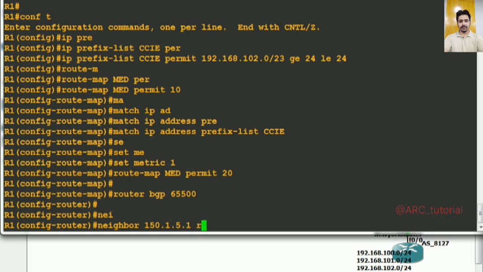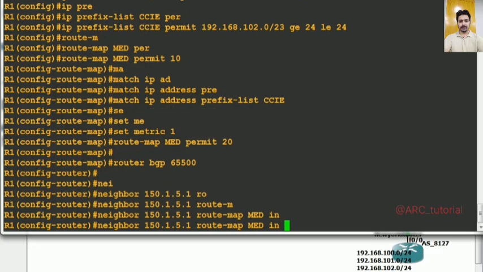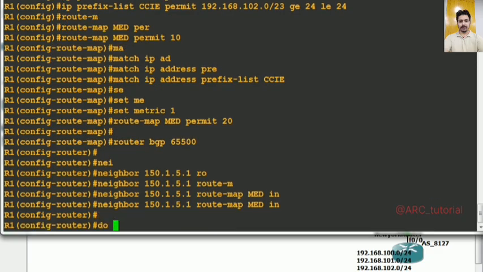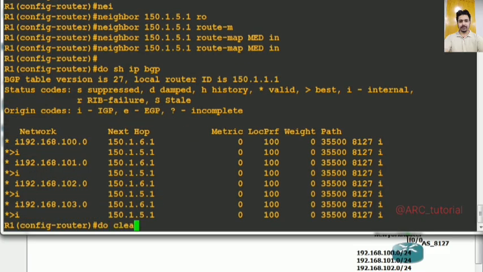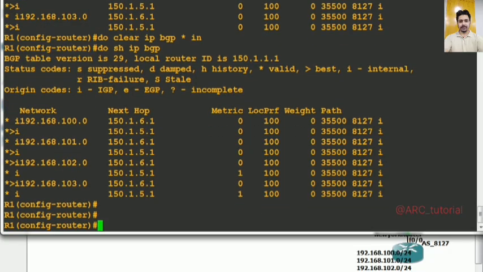So neighbor R5, and then route map name was MED in which direction? In, because all prefixes are incoming prefixes. So of course you have to apply this route map in its inbound direction only, right? So now do show IP BGP. You will see that there will not be any effect. Once you say clear IP BGP star in, and then check its BGP table once again, you see, for the last two prefixes, its best path has been configured via R6.